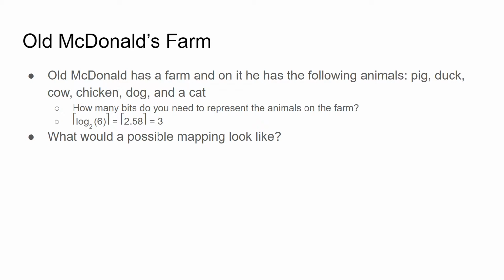So to give you an idea of this, let's say we have old MacDonald and he has a farm. And on the farm he has a pig, a duck, a cow, a chicken, a dog, and a cat, right? Pig, duck, cow, chicken, dog, cat. That's 6 things. So if we apply our formula from previously to figure out how many bits we need to represent each of our animals, we would do log 2 of 6, which is going to be 2.53. Take the ceiling of that, which means always go up to the next integer above this value if you're below an integer value. And so we're going to get 3. So you would need 3 bits to be able to represent the animals on old MacDonald's farm.